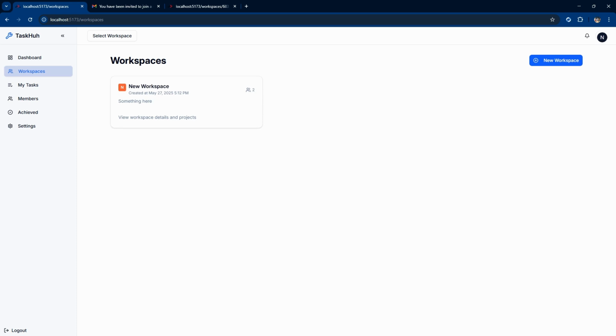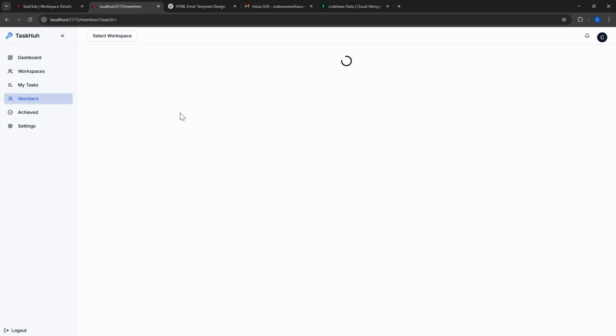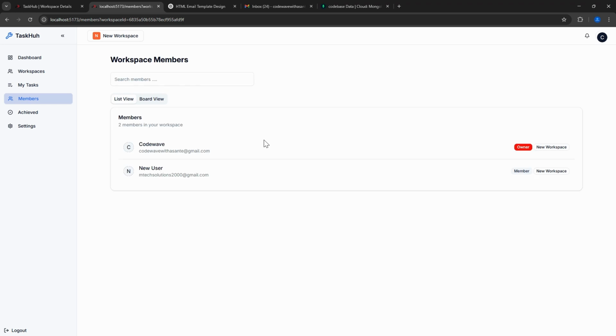Okay, if I come to the original one where I accepted, yeah, okay, so now you can see I have the new user here and here, right? Okay, that's the new user. And if I go to the members page, I should see that I have, okay, let me select that particular workspace. Now you can see we have the new user here who is a member. Okay, great. So that is pretty much it.